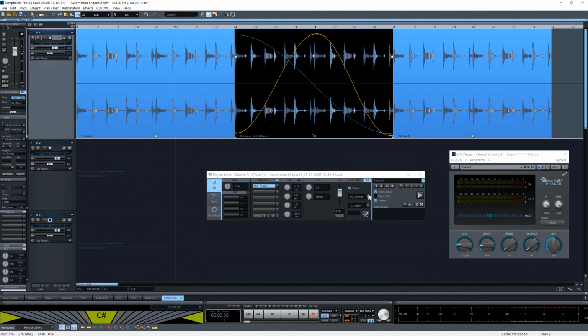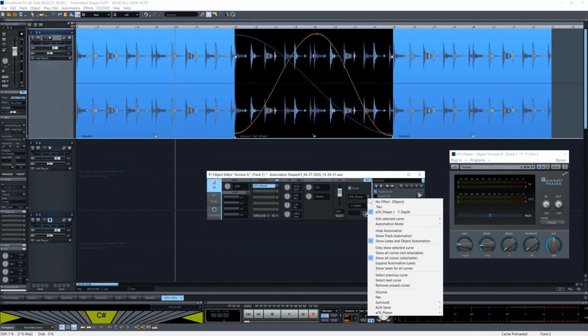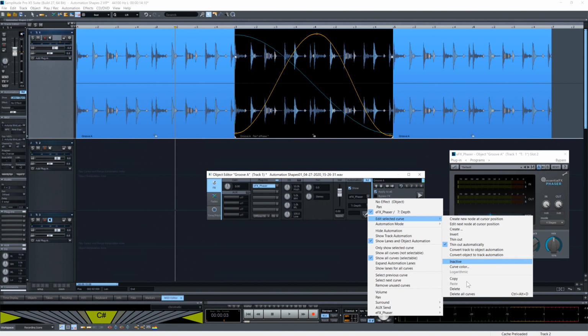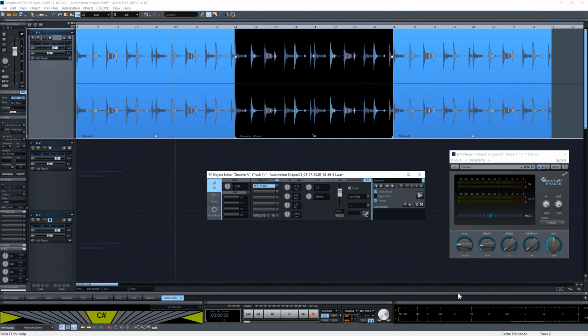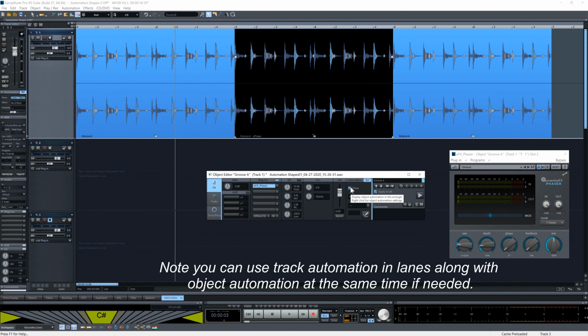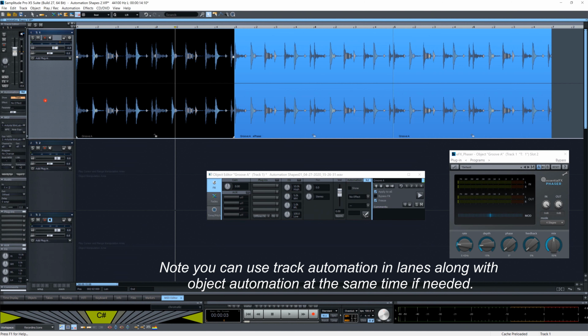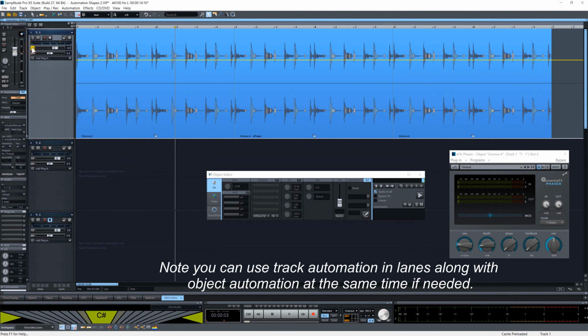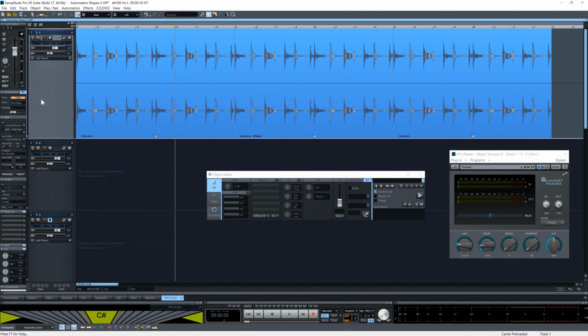If you want to erase the automation, just click on the drop-down list, then go to Edit Selected Curve, Delete All Curves, and all the automation for that object will be removed. If you untick Show, object automation will be turned off and track automation will be the default, and that will encompass the entire track. So I'm bringing this tutorial to an end, and thanks for watching, and all the best.